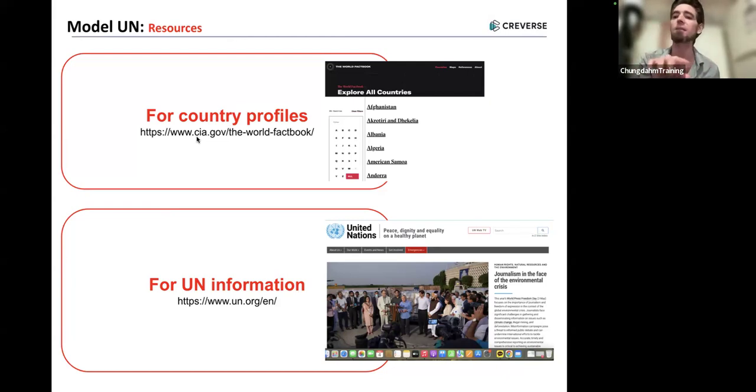Students can type in whatever country they are assigned, and they will find everything. They will find population size, trading partners, allies, GDP, everything. It's great, and it's credible.